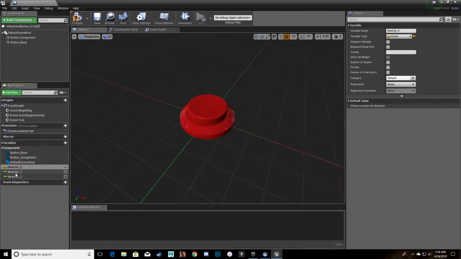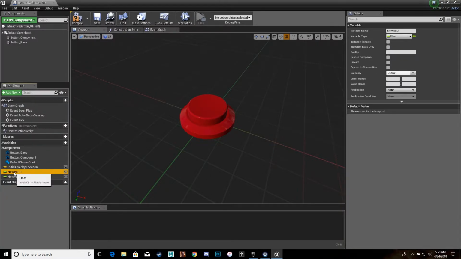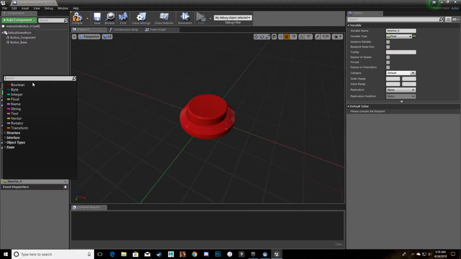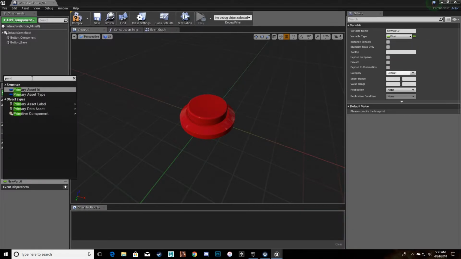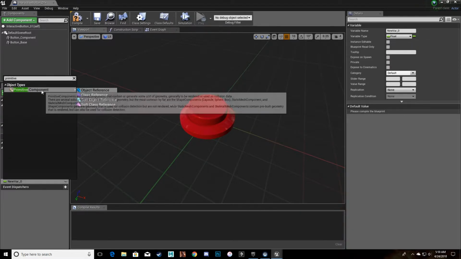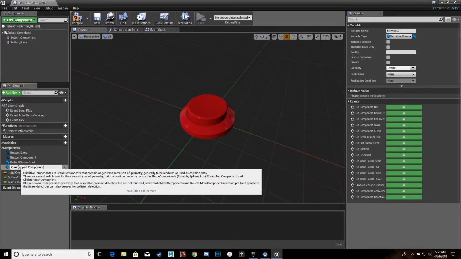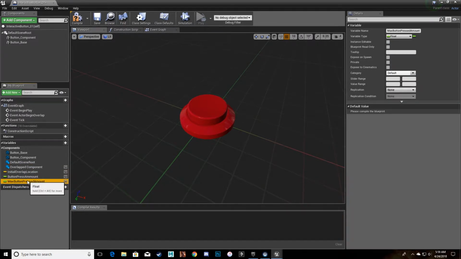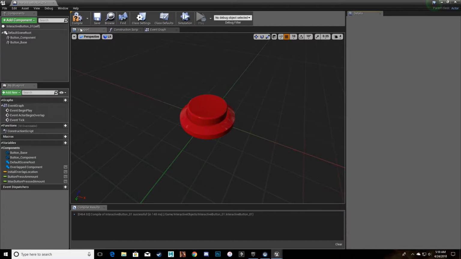Now we're going to call the vector variable the initial overlap location. We're going to call one of the floats button pressed amount, and then the second float max button pressed amount. Now we're going to create another primitive component variable. This will store the information for the overlapped component. Also, don't forget to compile and set the max button pressed amount default value to 4.